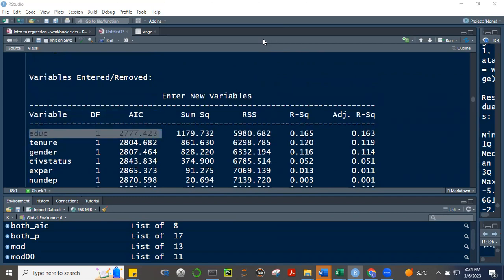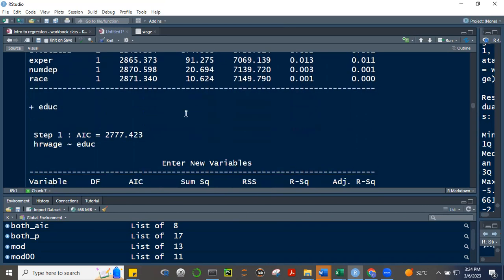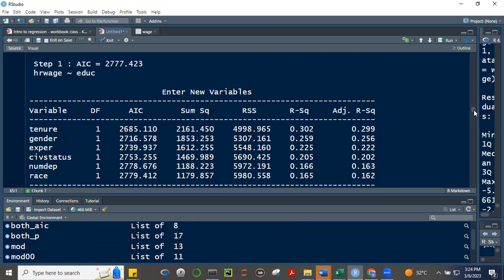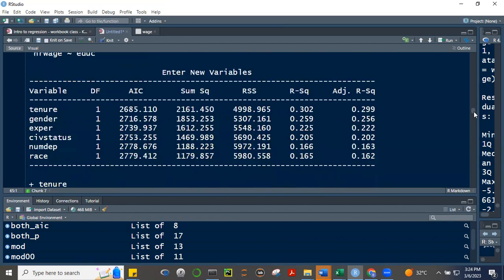Okay, so we introduce education first as a variable. So that's plus education. The AIC now becomes 2777 from 2780. It went down. Remember, this is OLS step both AIC. The basis is AIC. The model is now hourly wage. All right, so we now go to the next one.